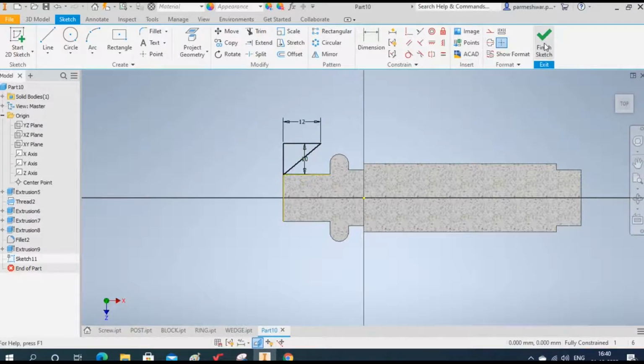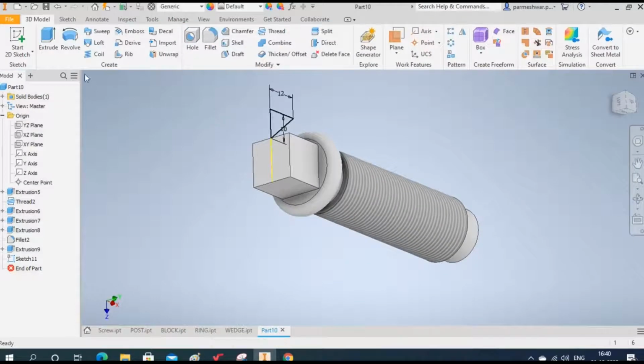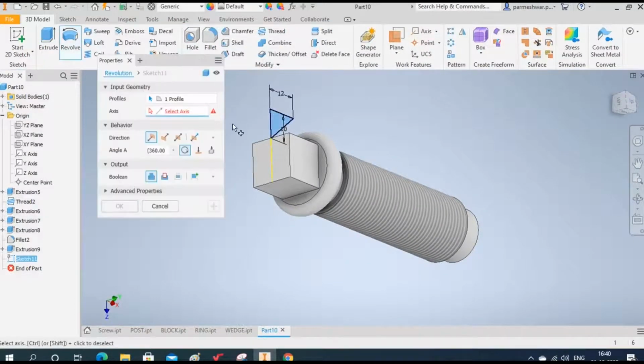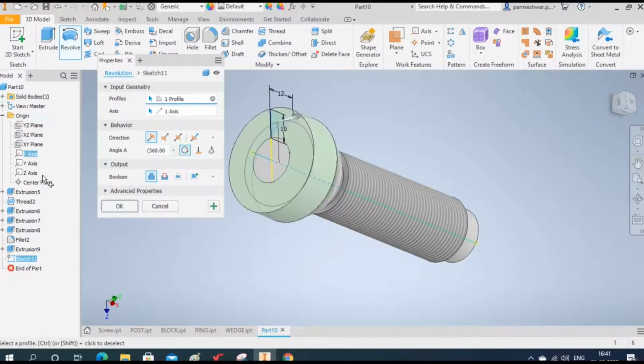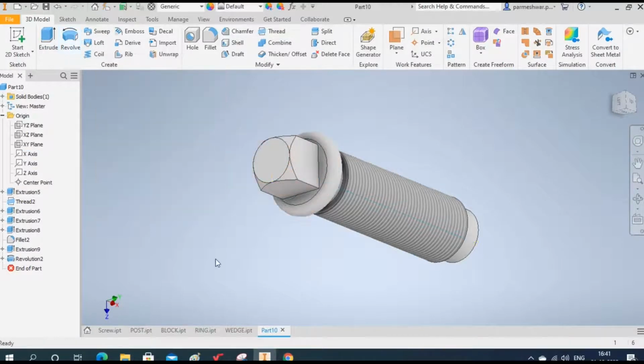So finish sketch. Now select this sketch and revolve it. Now to revolve it, the axis of rotation should be the axis of this bolt here, okay, or screw here. Okay, so this is my axis, right? Now I select here cut option. Okay, you can see the change here, right? Now see the change. So in this way we can make a screw.